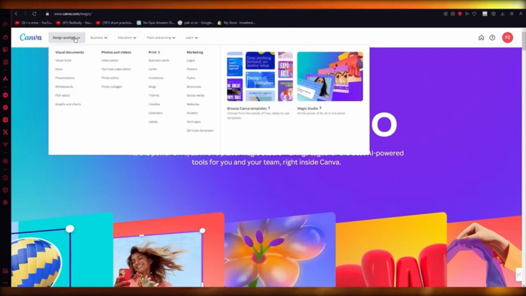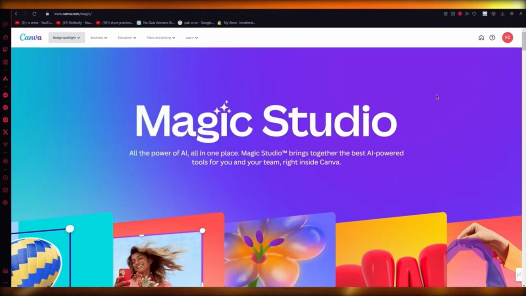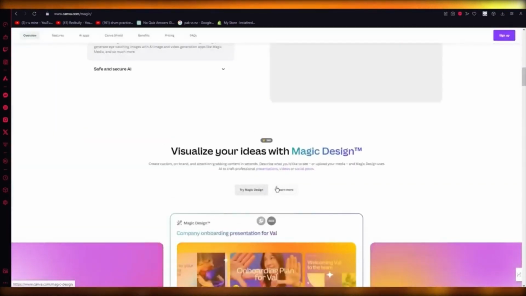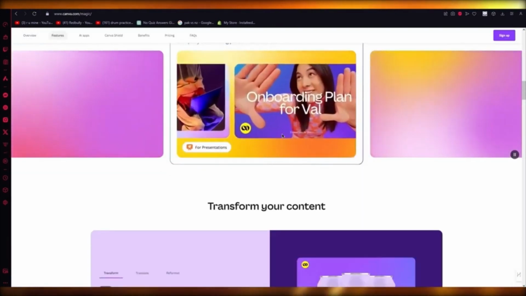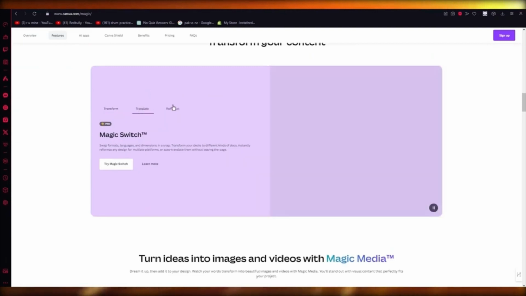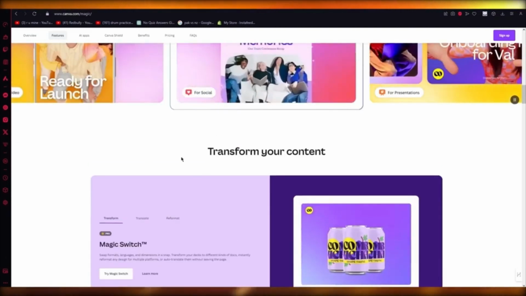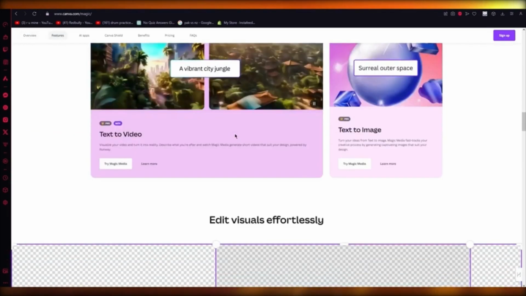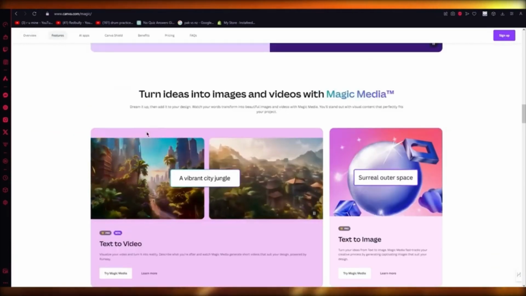So once you go into your design and spotlight, basically over here, you're going to find your Canva Magic Studio on the right hand side over here. Here it says all the power of AI all in one place. Magic Studio brings together the best AI powered tools for you and your team. So basically what you're going to do is you're going to try Magic Design by just adding some prompts. Okay. So basically, to get magic, what you're going to want to do is you are going to want to have Canva Pro, because without Canva Pro, you will not be able to use this.